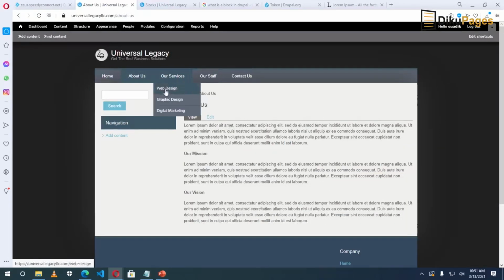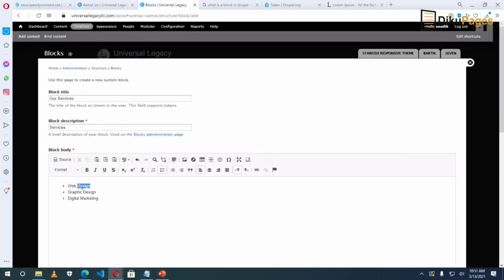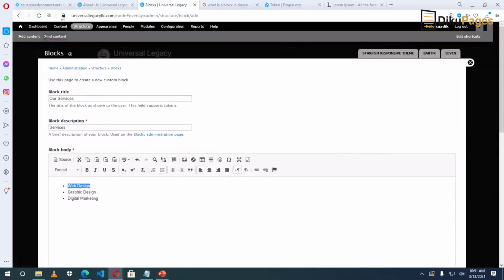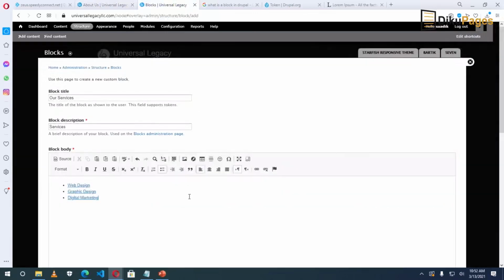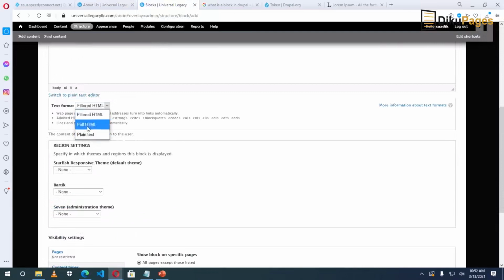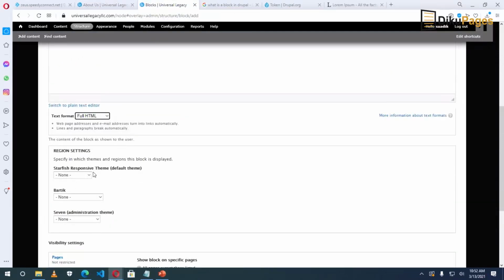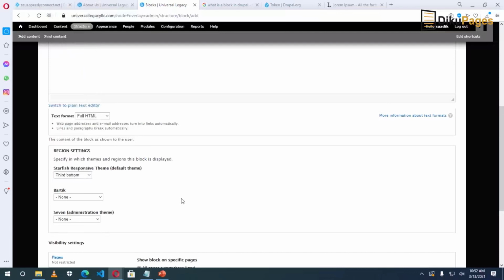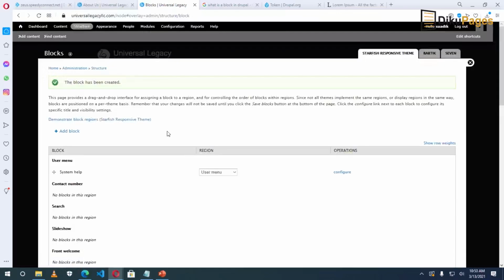So I need to grab the link for web design. I will just right click on it, copy link address, come back here, select it, click on link, then right click, paste. Okay, I'll do the rest pretty quick. Okay, done. I'll scroll down. Make sure you always choose full HTML. Under starfish, drop down the arrow and I'll take it to, I want it to go up to third bottom. Scroll down, save blog. I'll create the last block, click on add block.